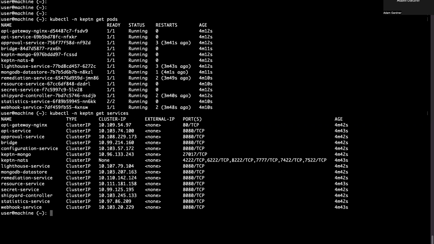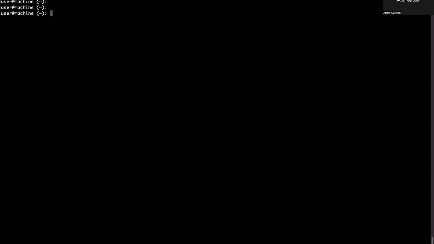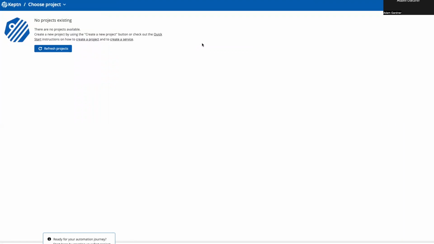To access the Keptn UI, we need to expose the API Gateway Nginx service. Either do this during install by setting the API Gateway Nginx type to load balancer, or do it now by port forwarding to the API Gateway Nginx. Open a web browser and go to localhost on port 8080.